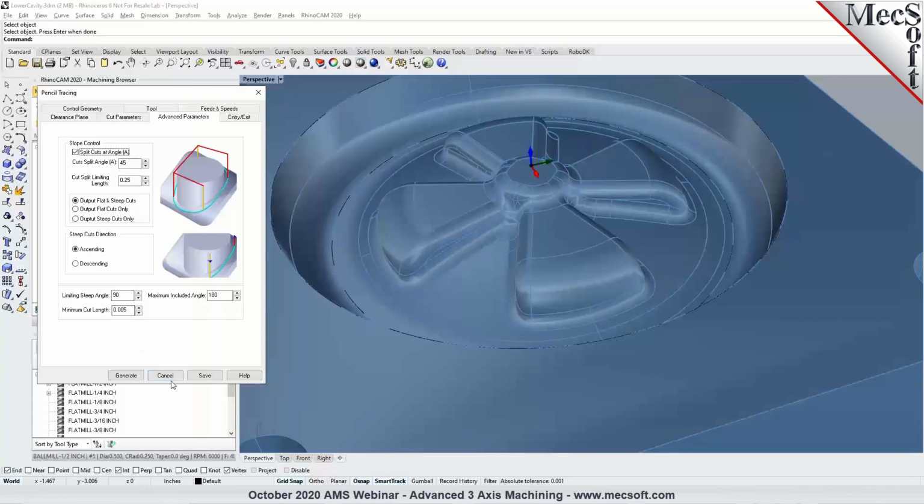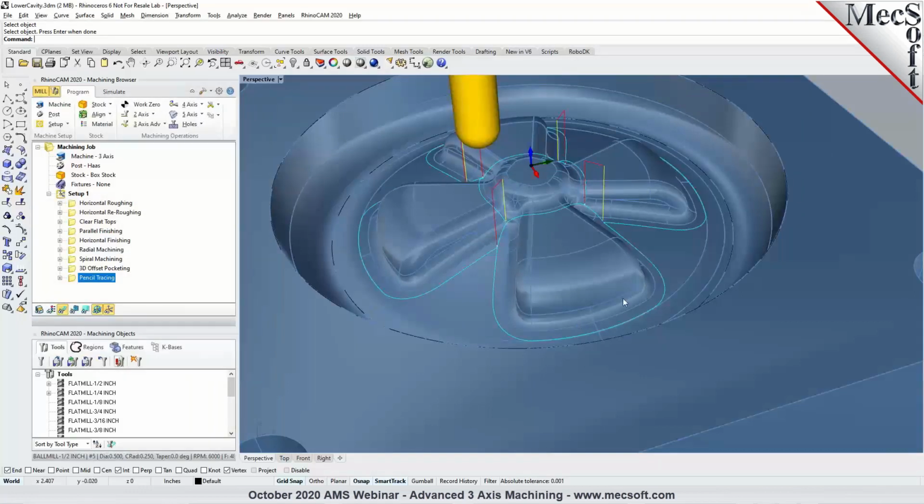So pencil tracing operation is a great way to go back and refinish and clean up these areas where you notice scallops, and the system automatically identifies those bitangencies from your part geometry to clean up those areas.